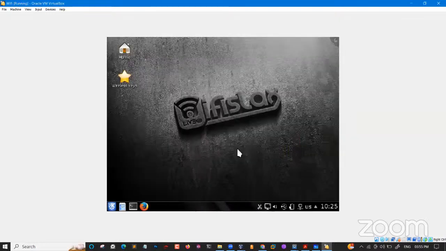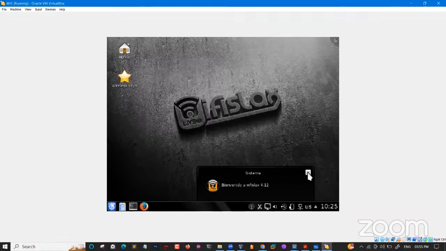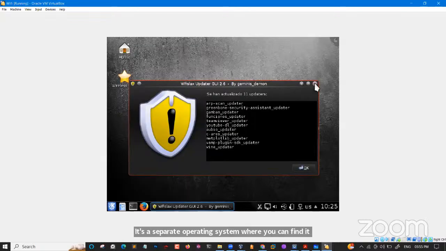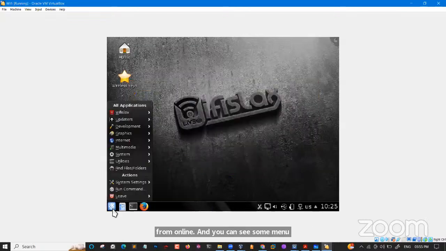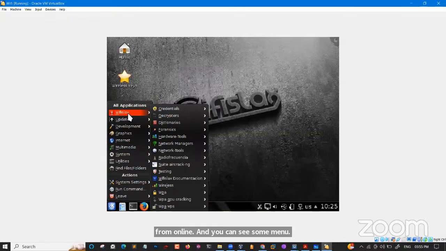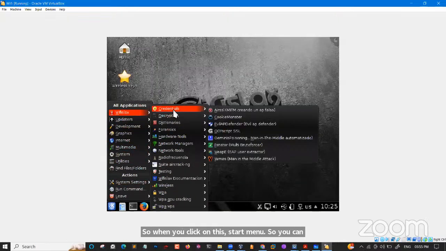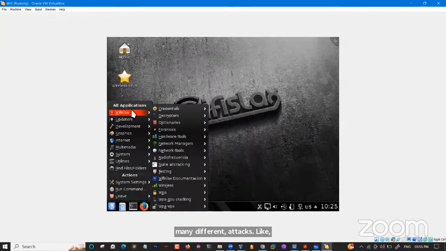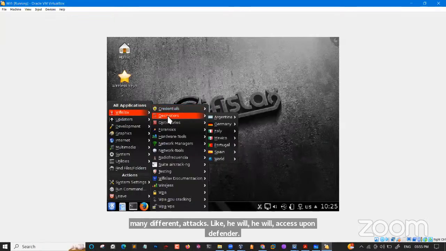All right. Maybe there is a desktop environment problem in the VMware, so I use that in virtual. So if you see, this is a Wi-Fi Slax interface. It's a separate operating system that you can find online, and you can see some menus. When you click on this start menu, you can see many different attacks like evil access point, defender, or you can see decryptors, you can see forensic tools.